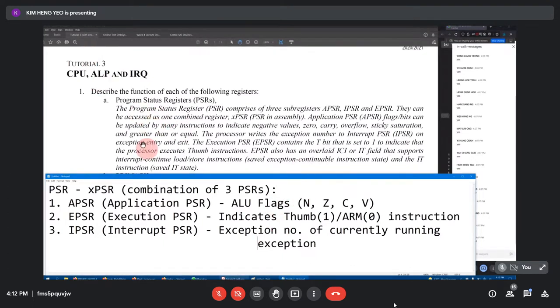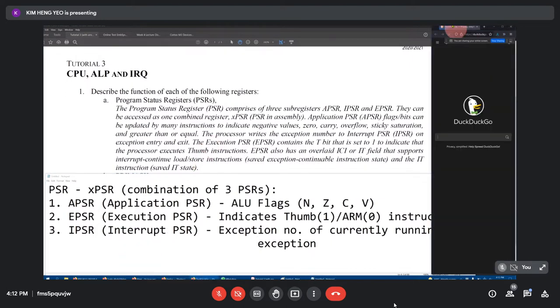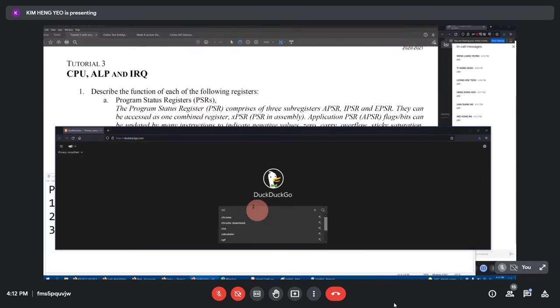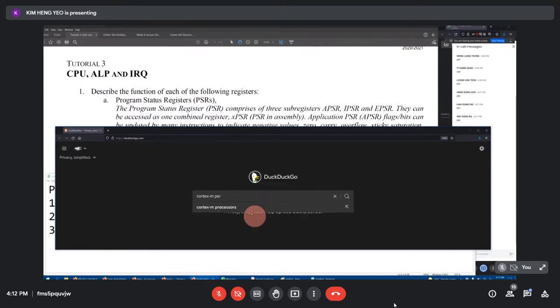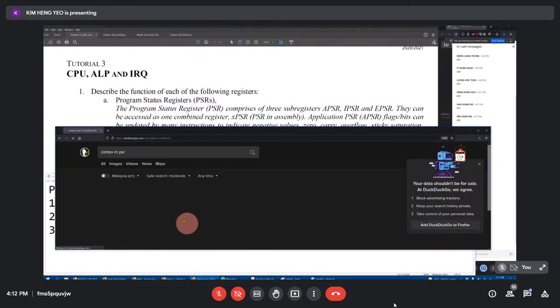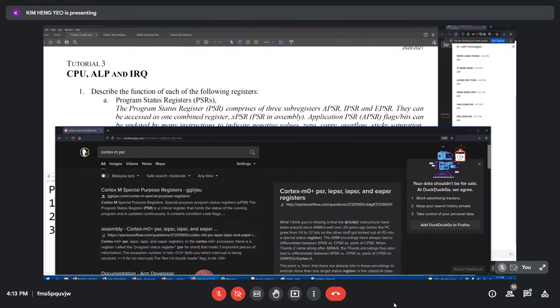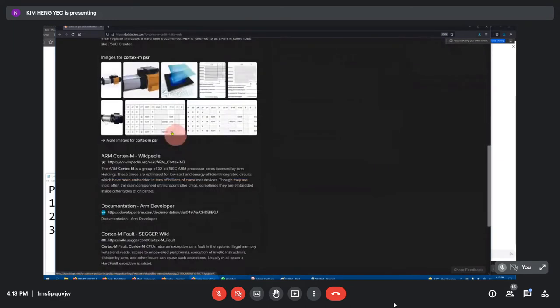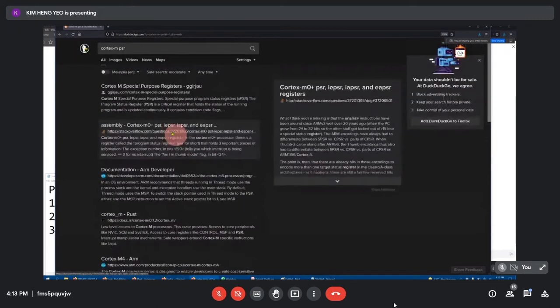So tutorial three, you got over 20 questions, and they are all theory questions. And this type of theory questions, you won't find in your final exam, because for example, you just ask Mr. Google, what is Cortex-M program status register? What is Cortex-M PSR? Press enter and see which one is there. Cortex-M XPSR.